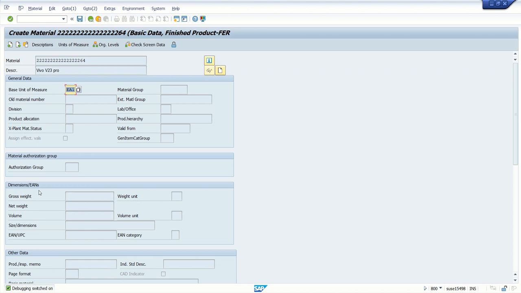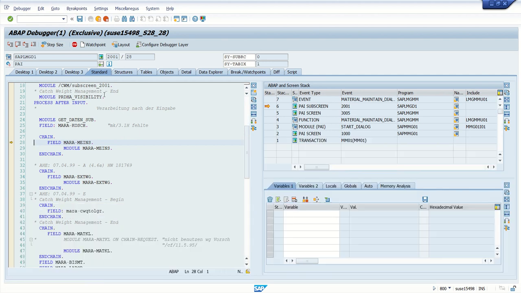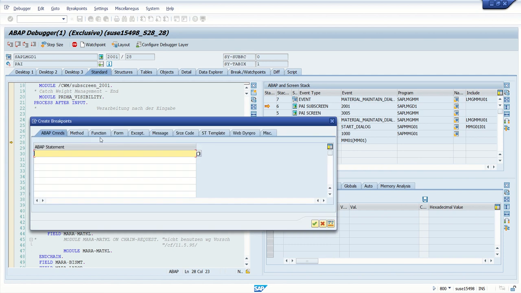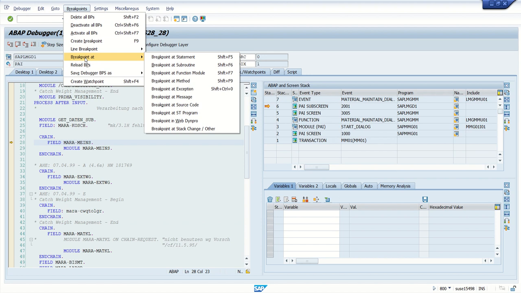Now we are in debugging mode. Press enter. Here there are two options: either press function key F9, where you can see the option to create breakpoints using ABAP commands, method, function, forms, messages, etc. Or, as the second option, you can go through the menu, Breakpoints, Create Breakpoint At. The same features you can see here.